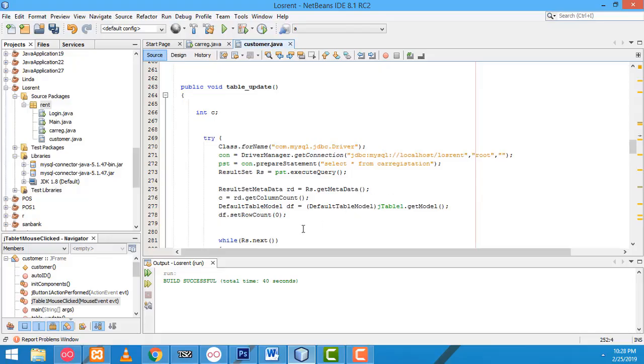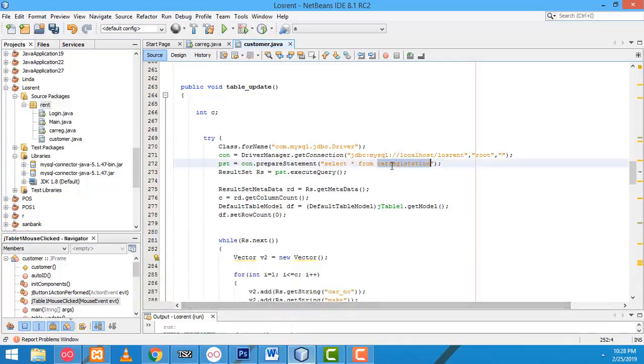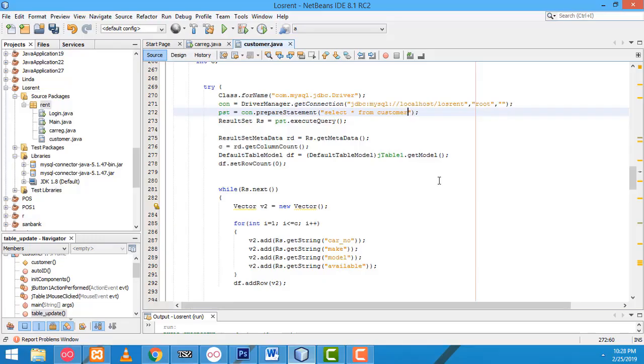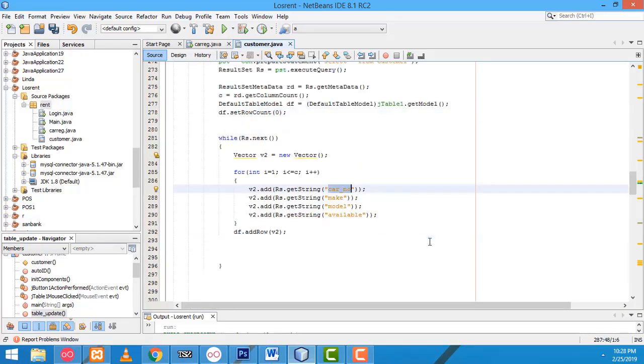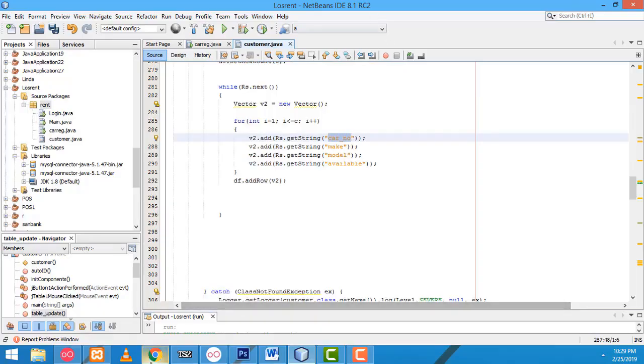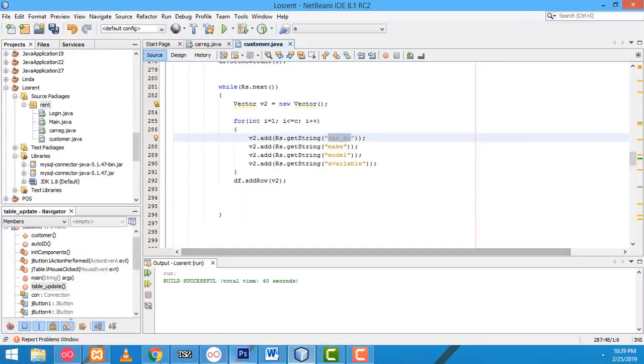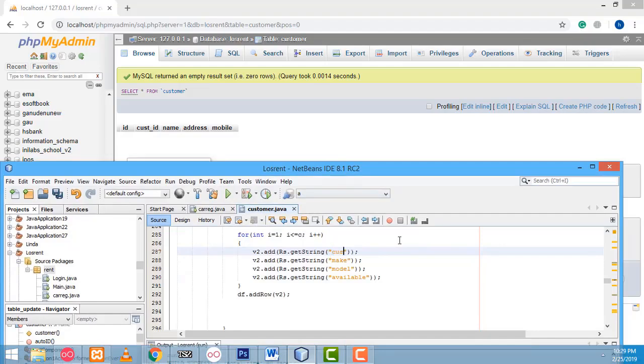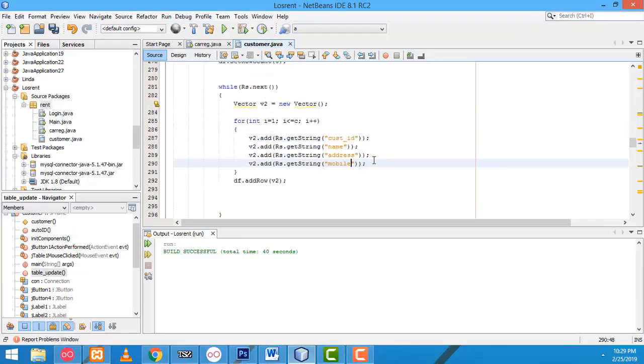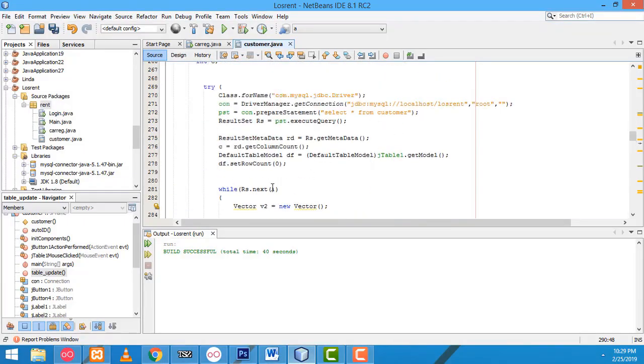Right, after that when the customer is added, we have to view the record. So here we have to select all from the customer table. We have to provide the columns as well. First one should be cust ID. You have to get the cust ID here. Cust ID, name, address, mobile. These are loaded into our JTable. Okay, the customer table. Right, that's the stuff you have to do.